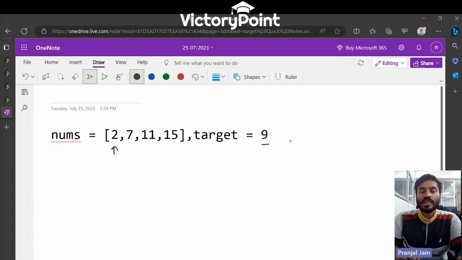The first approach that will come to your mind should be a brute force approach. We can sum up each pair of elements and find if its sum is equal to 9 or not. So let's try to find out the sum of the first two elements. 2 and 7, it's 9. Right? So we have found the elements that we wanted to. We'll create another array and fill up their indices. So 2 is on index 0, 7 is on index 1, and this becomes our answer.